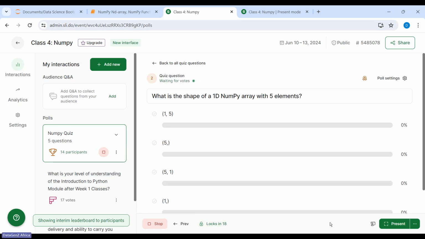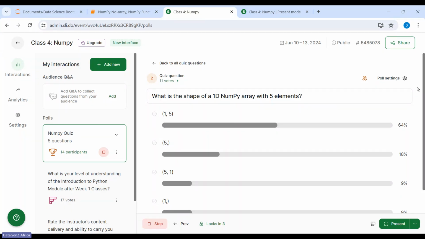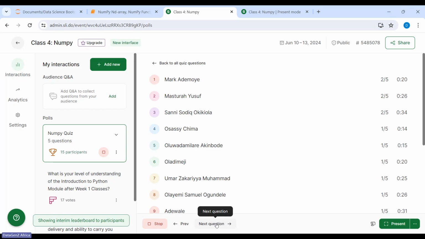What is the shape of a 1D NumPy array with 5 elements? So we've been using this shape over and over again. A one-dimensional array with 5 elements. All right, thank you. Our answer is 5 comma. You remember most times when we run our one-dimensional array, it does not include the row. It just tells us the number of columns, and it's 5 elements, and that's why we have 5 comma and bracket. Thank you, everybody. Okay, so we're going to go to the next question.